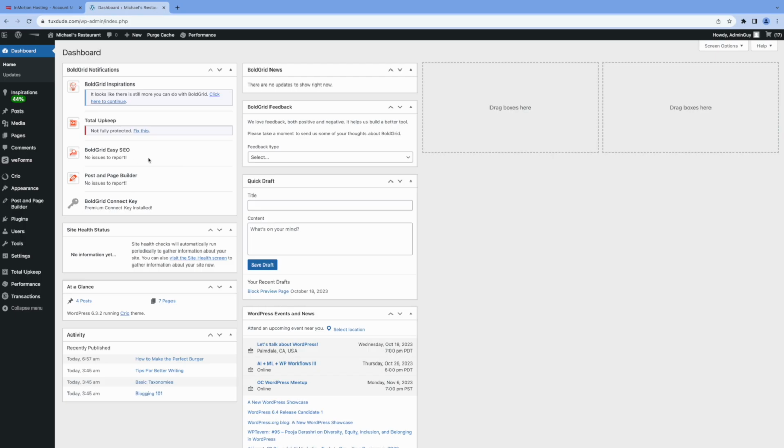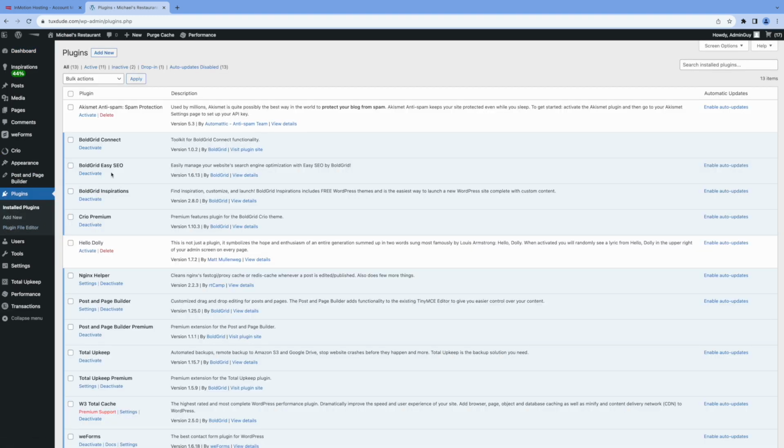For SEO, BoldGrid uses its BoldGrid SEO plugin that's automatically installed. And basically the BoldGrid SEO plugin that you can see in the repository here, it helps you with your basic on-page SEO elements. So let's take a look at our home page.